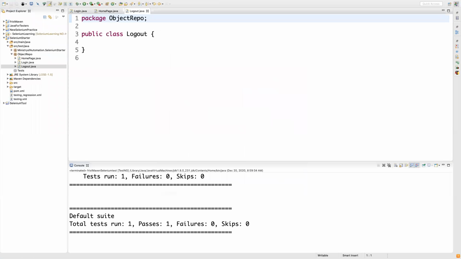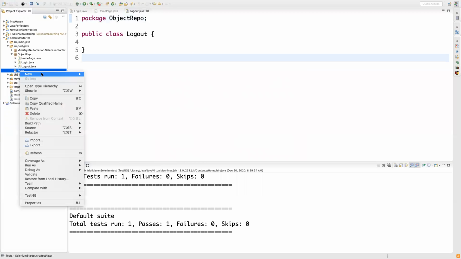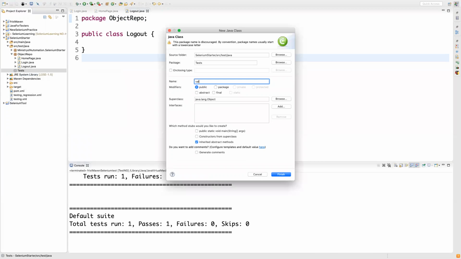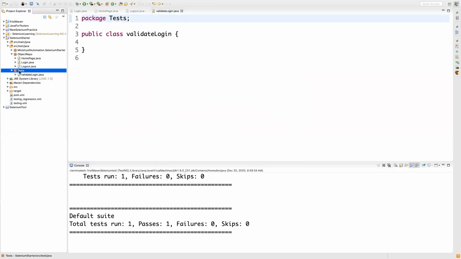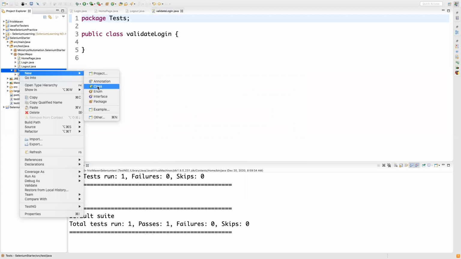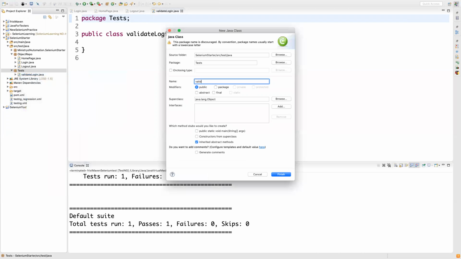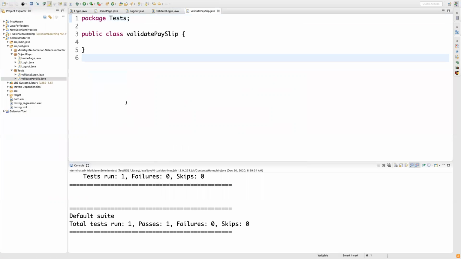Okay, now for the tests. Let's say I'm interested in one test, which is validate login. So this is my one test. Under the same test package I'll write another, validate payslip. I'm just giving any random name. This is my another test case. So I have 2 test cases. Let's start with the test case.